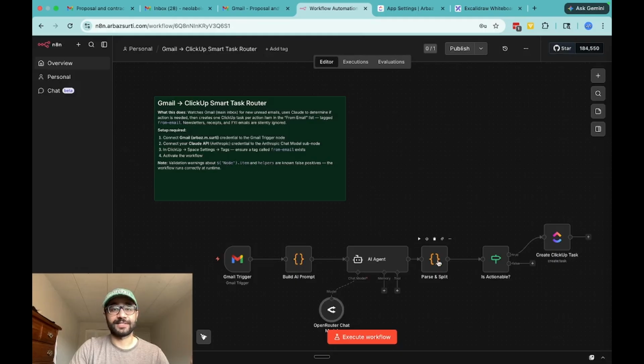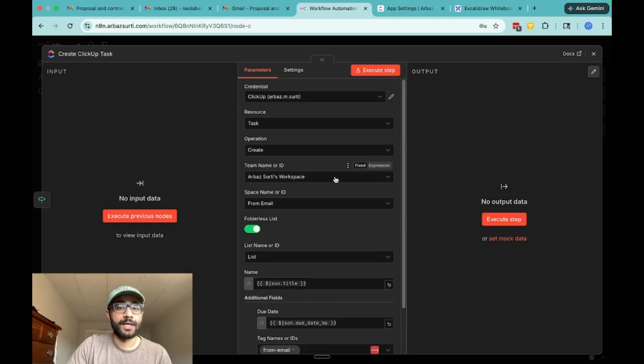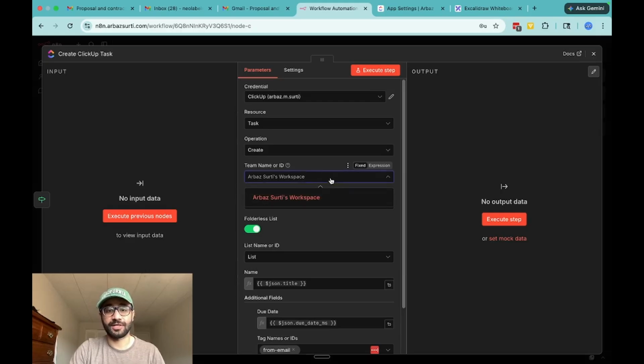We're then parsing and splitting the response of the AI, and there's an if node here which says is it actionable or not, and you'll see if it's not, it's not going to do anything else. Let's pull up this final node. You'll see that since I have connected ClickUp previously, before making this video, it's already populated my workspace in it. So if you don't see this yet, you just need to click the drop down and select your workspace.